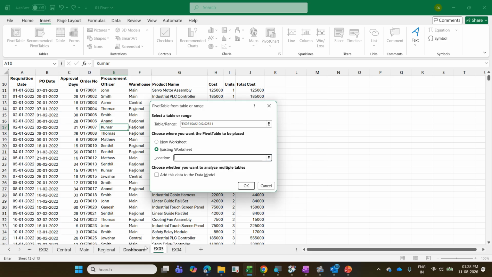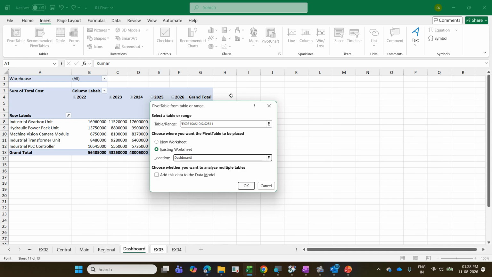Go to the dashboard sheet. And where do you want the report? Probably I want the report somewhere else here. Or you can select any location, your wish. Okay.